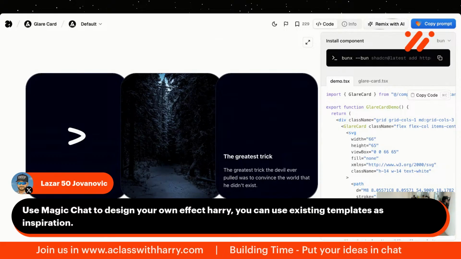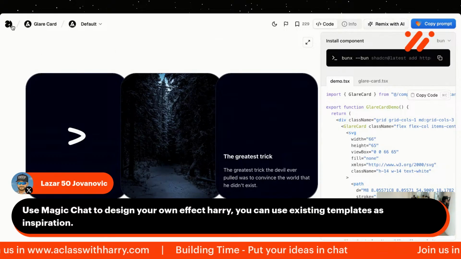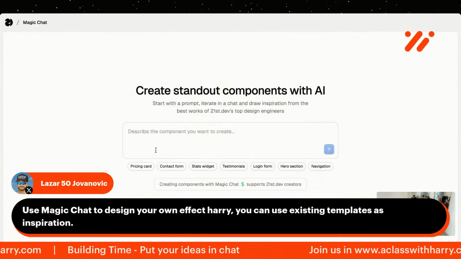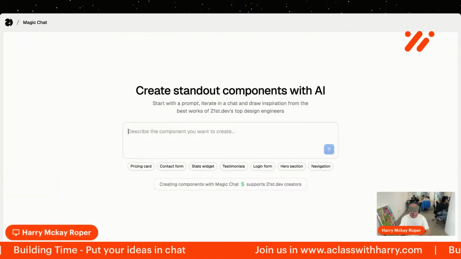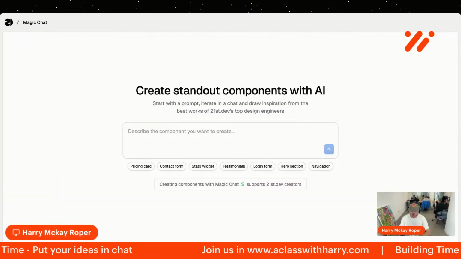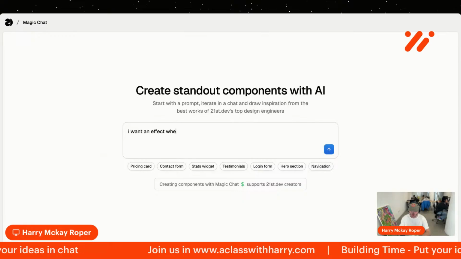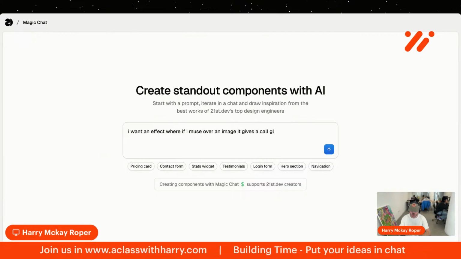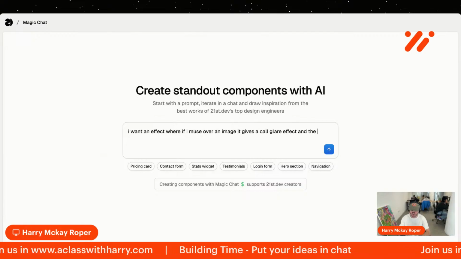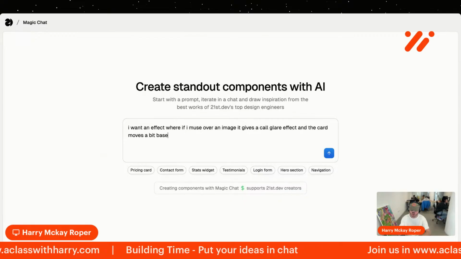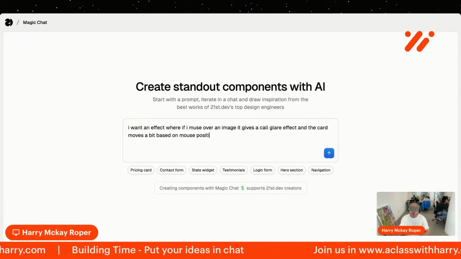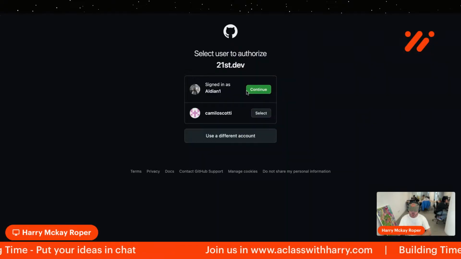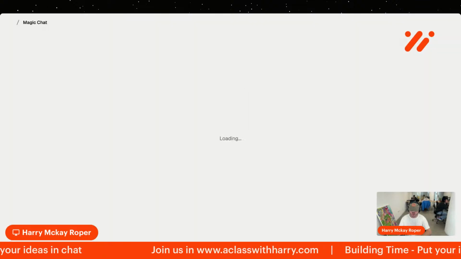All right, let's try Magic Chat then, based on Dan's stuff. Okay, this is 21st Dev's component creator. Let's see if we can get something cool. I want an effect where if I mouse over an image, it gives a cool glare effect, and the card moves a bit based on mouse position. No promises on what this is going to be like, but let's see. Excuse my kid.